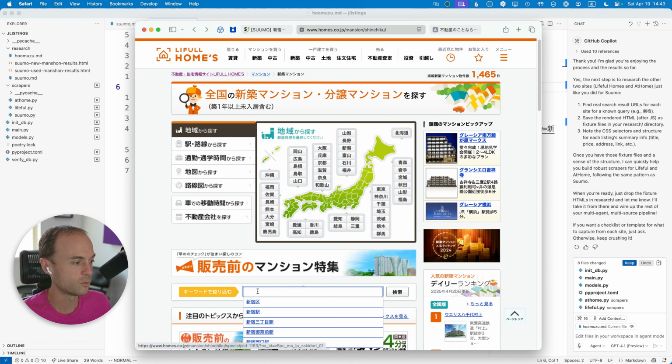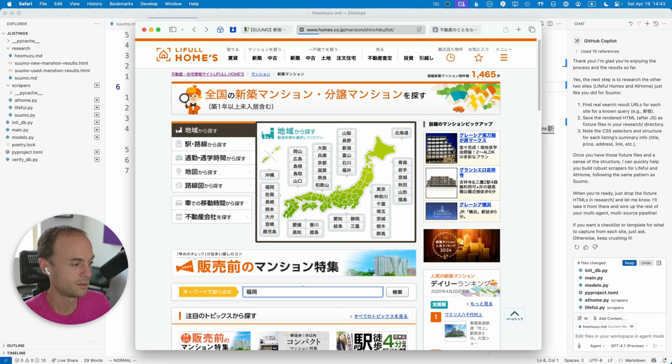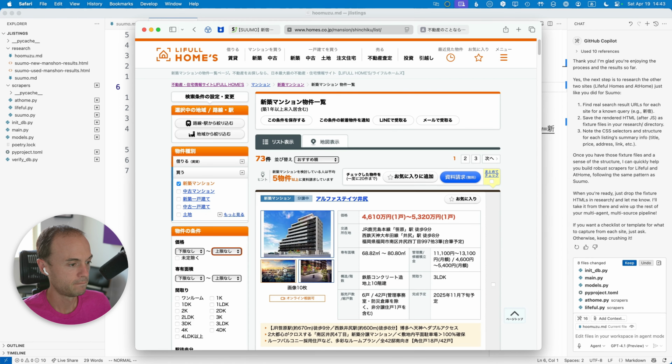So here's what we're gonna do. We'll test that theory real quick. We'll say, pick a random city. Fukuoka. Is it actually searching Fukuoka now?